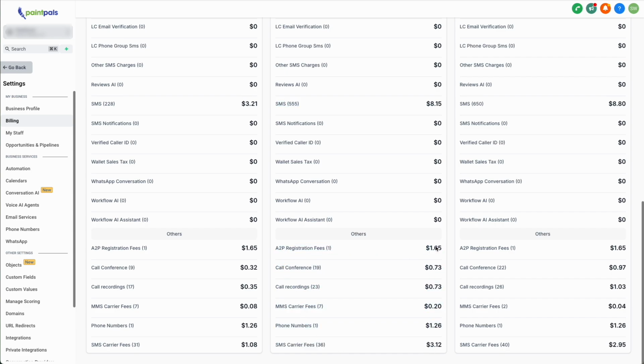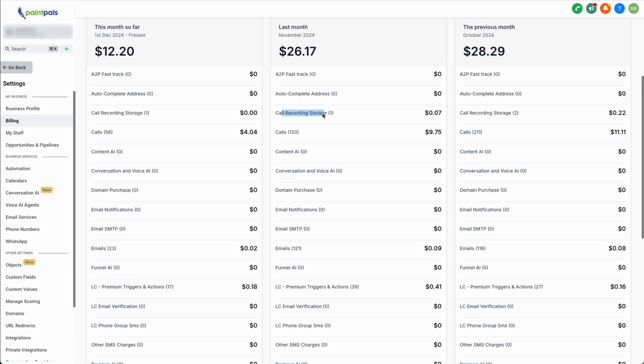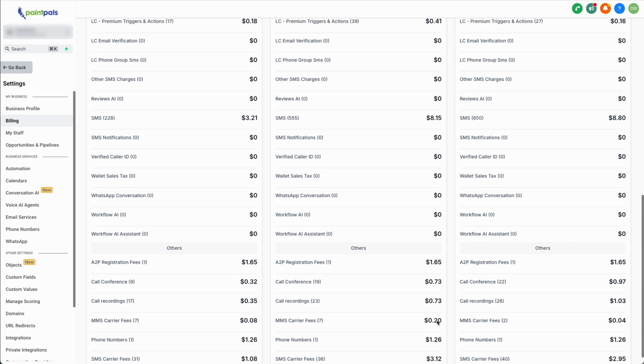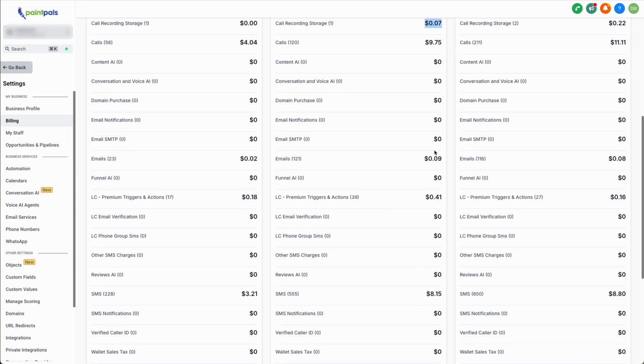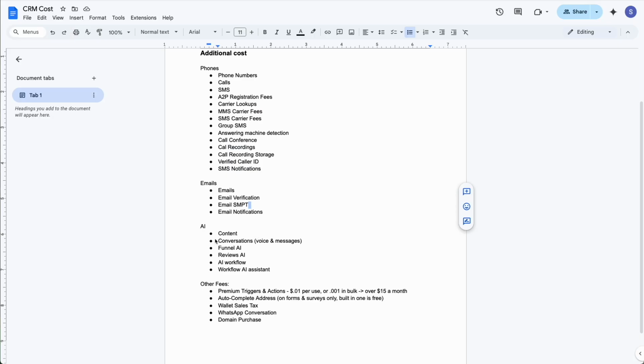And then this is all associated with the phones. That monthly fee to have A2P, to do some call conferencing and routing, to record the phone calls was 73 cents. This one up here is call recording storage. So you can delete them later, but if you want them to be stored in there, that was 7 cents. My point is everything except for emails and this was related to the phones. And the rest of this stuff you can choose to use or not, but just know anything related to AI is going to cost money. And then these other things should be pretty obvious. Like if you purchase a domain, that's going to cost money.